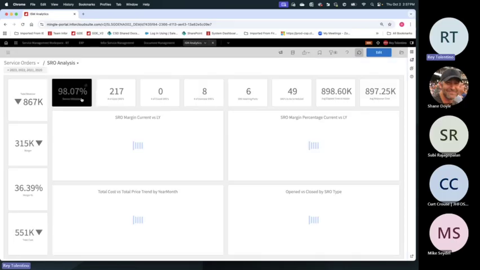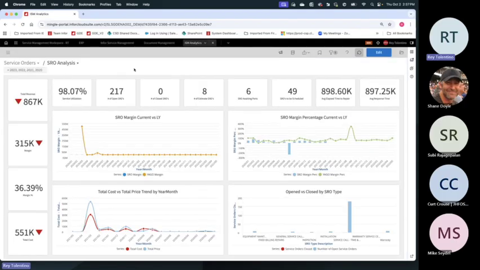When I drill into that, it'll go into the SRO, and SRO would mean a service request order. And so the analysis of all of the services that we performed, the total revenue that you can see here, that red arrow pointing down, tells us that we're trending lower than we had with the transactions that we processed last year. Same thing with the margin, and then the margin percentage and so on.